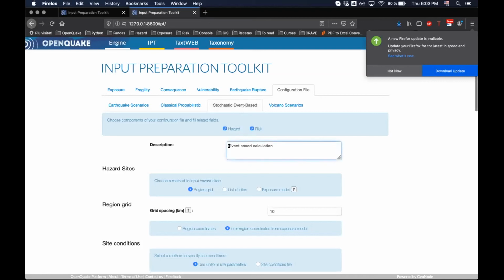Now, in the event-based calculation example, I will put again Charlevoix, so you can use the same files as well. Charlevoix means the region. We are not doing an earthquake scenario, but we are going to take the exposure model that we used for the exercise yesterday, and the same vulnerability functions.